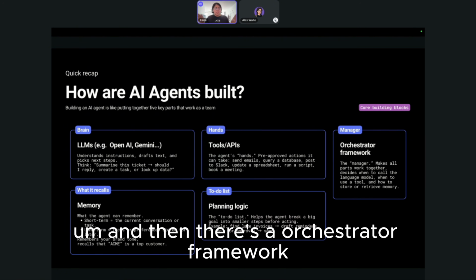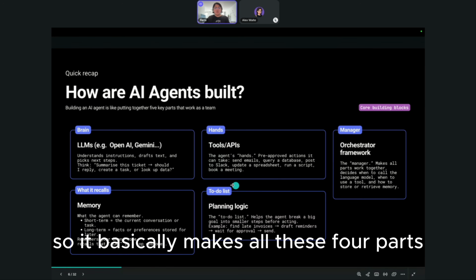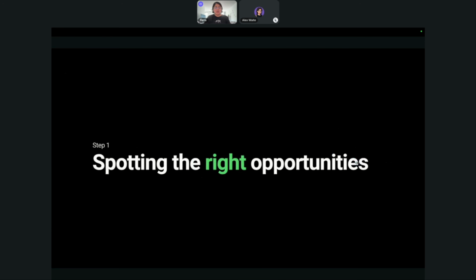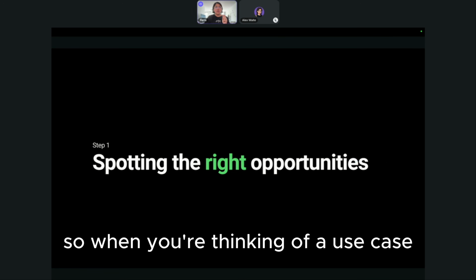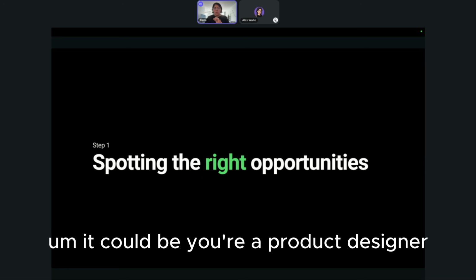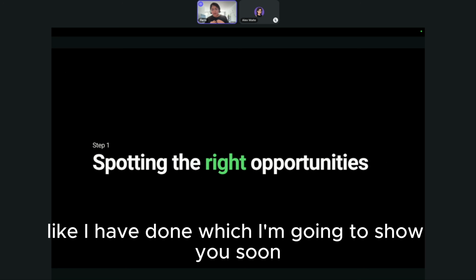And then there's the orchestrator framework, which is the manager. So it basically makes all these four parts work together however it wants to, and it's smart enough. So when you're thinking of a use case, think like what is the right opportunity for you. It could be you're a product designer and you're trying to automate your routine tasks, like I have done, which I'm going to show you soon.